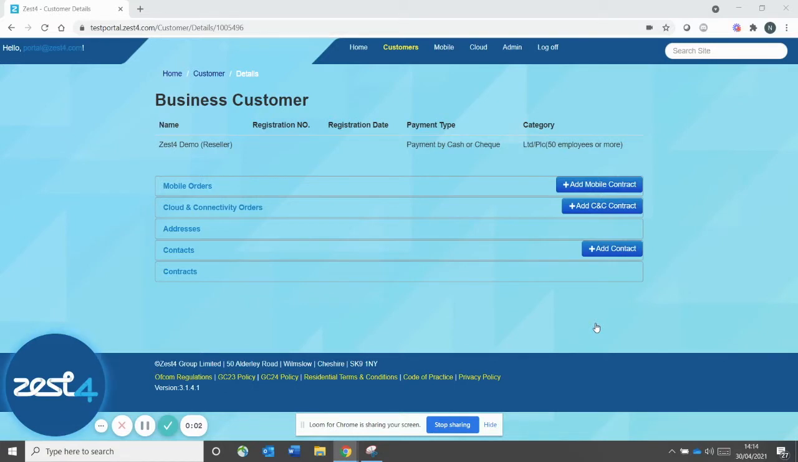Here at Zest4, we are always looking at ways we can improve our portals and systems to make it easier to do business with us. I'm pleased to announce that from May the 4th, 2021, you will be able to place cloud and connectivity orders via the Zest4 partner portal.